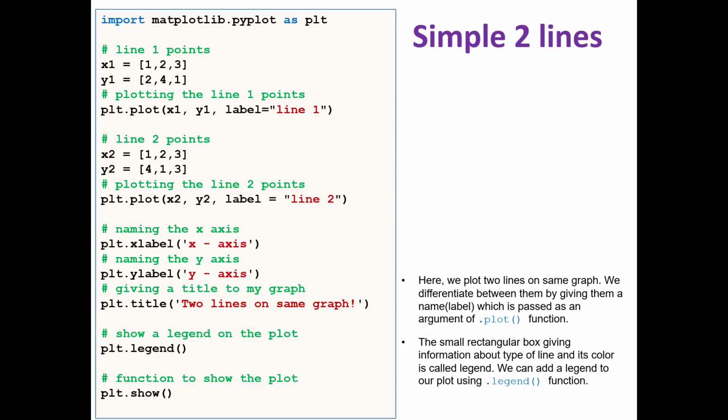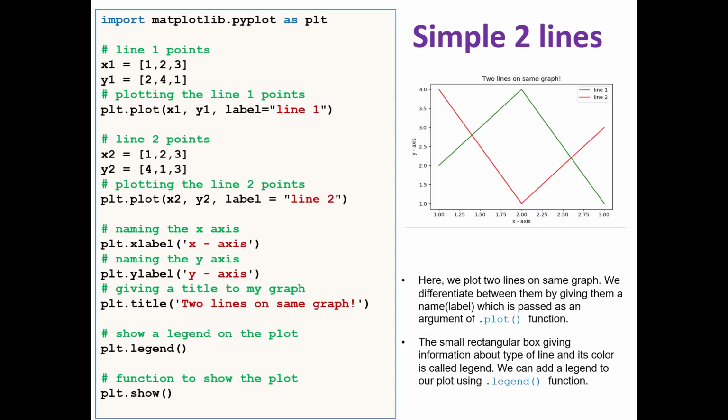It's a very simple program to show the legend. If I'm going to have two lines on the same graph, then with the help of legend, we can differentiate them by the colors. One is red color and the other is green color we have given. So with the help of legend, I can differentiate them.